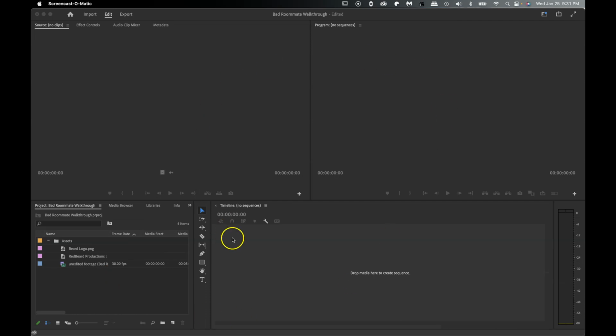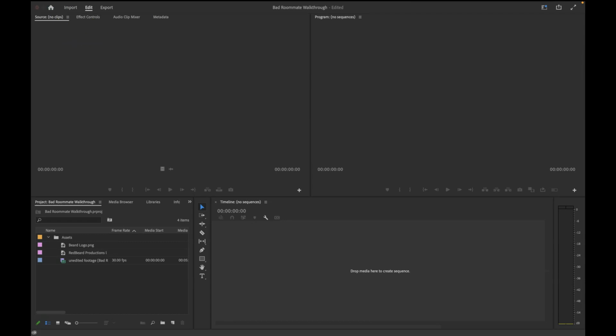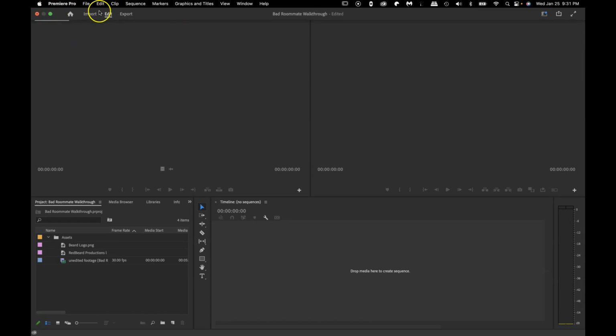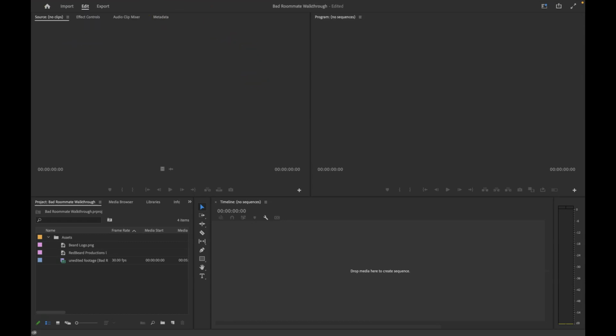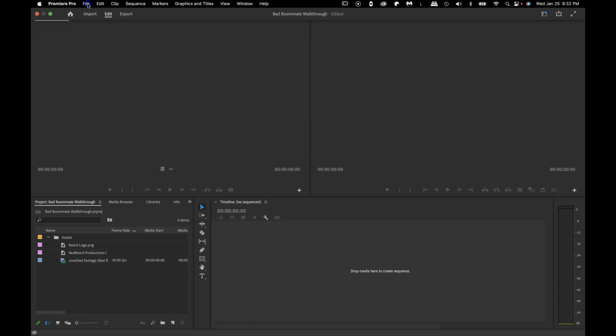All right, so let's do a quick orientation of this. Once you have Premiere Pro open, your view may look different than mine. That's okay. There's a number of things that we can do to try to improve this. Looking at the file structure, the tabs at the top.